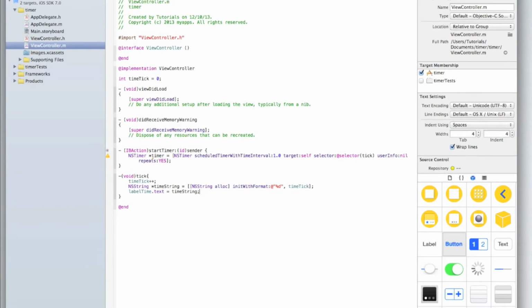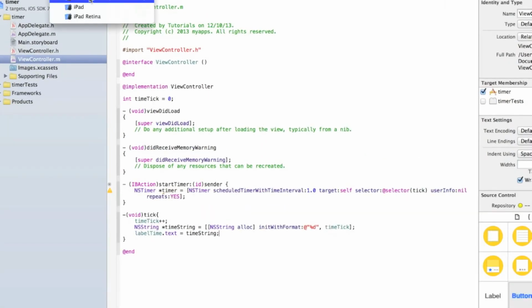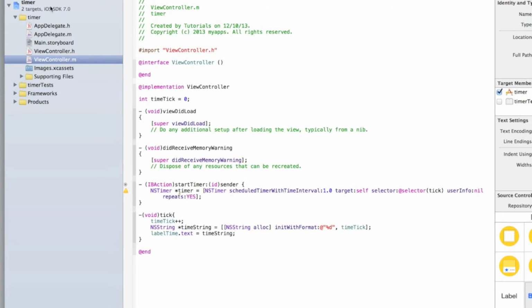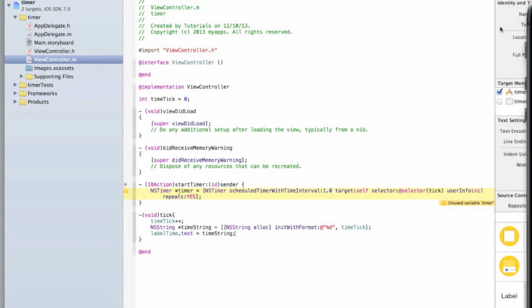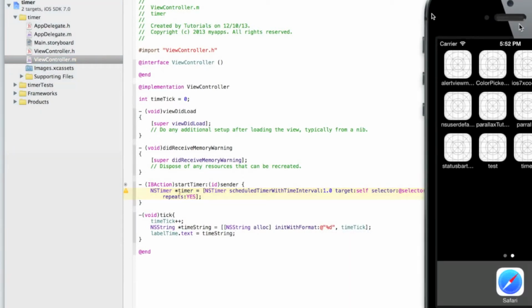Let's now run the application and let's see if it works. It should run without any bugs, although you may get one warning about the NSTimer, but don't worry about that. It's just because Xcode thinks we haven't used the timer, and we'll correct that after.